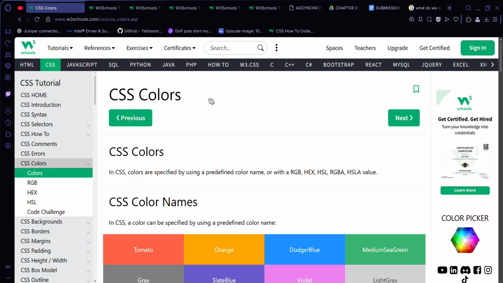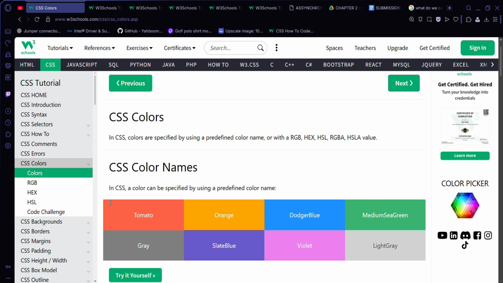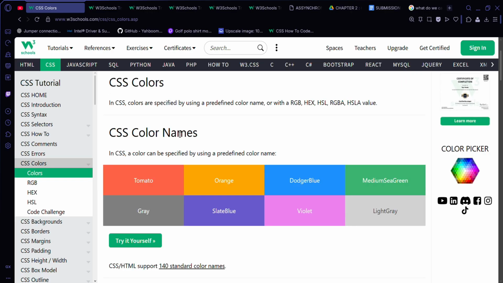Next one is a very interesting topic, which is the CSS color. In CSS, colors are specified by using a predefined color name, or RGB, HEX, HSL, RGBA, HSLA values. So in CSS, we may be able to use many colors, but it also has a limitation. We use predefined color names, which are tomato, grey, orange, steel blue, dodger blue, violet, light grey, and magenta green.